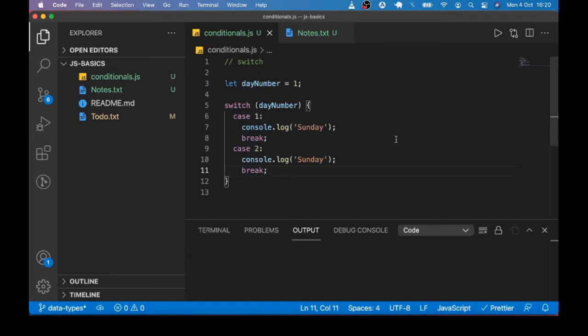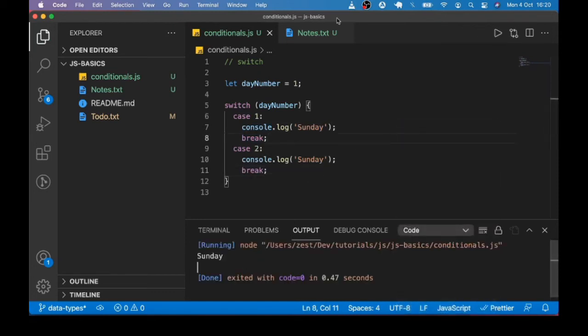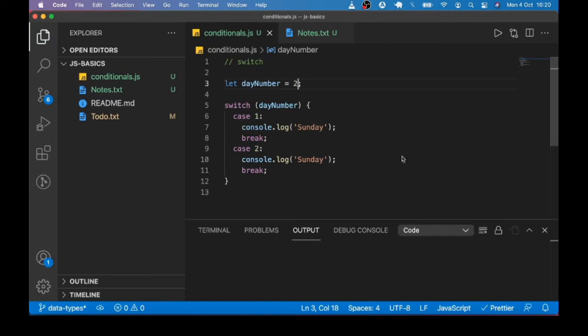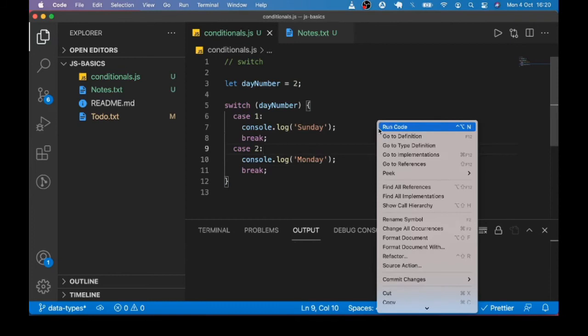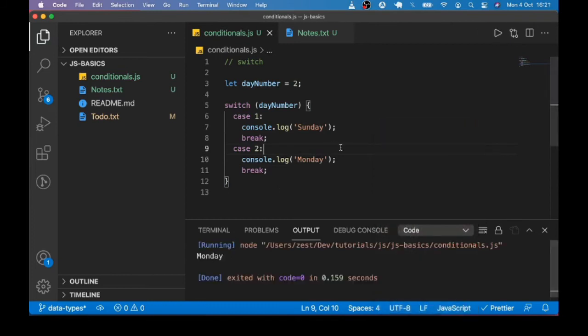So I will save this and run. We still get Sunday because we have not changed the day. If I change it, however, to 2, then we get Sunday. That should be Monday actually, for 2. Clear the console, save, run one more time, so we get Monday. Now I can repeat this for the other days.